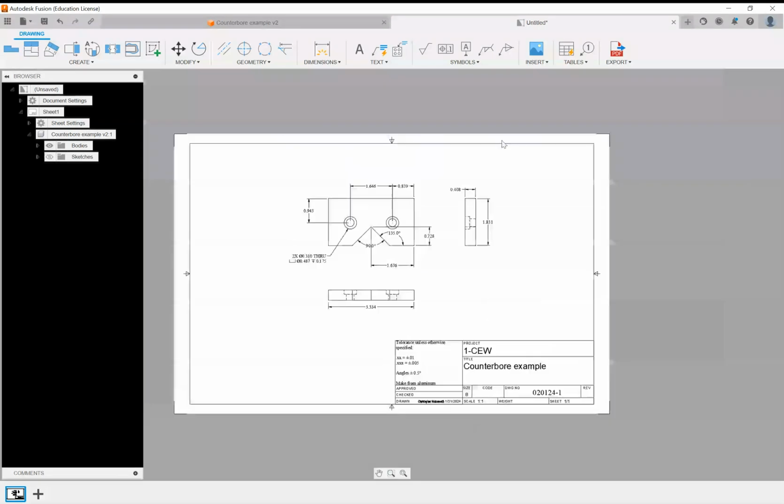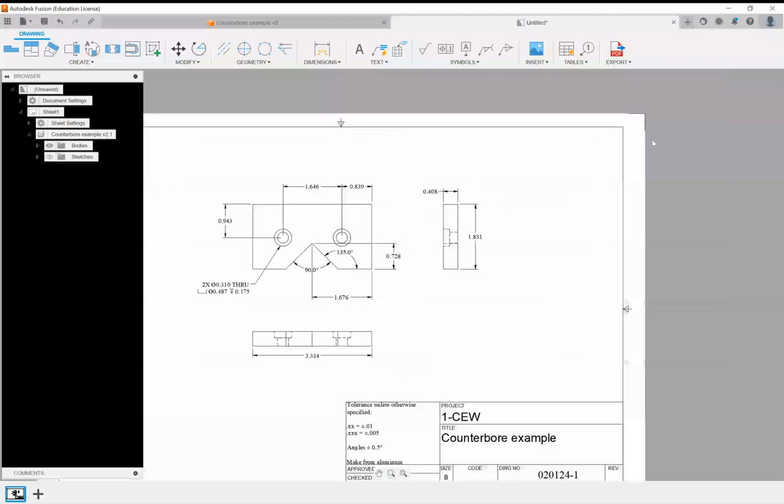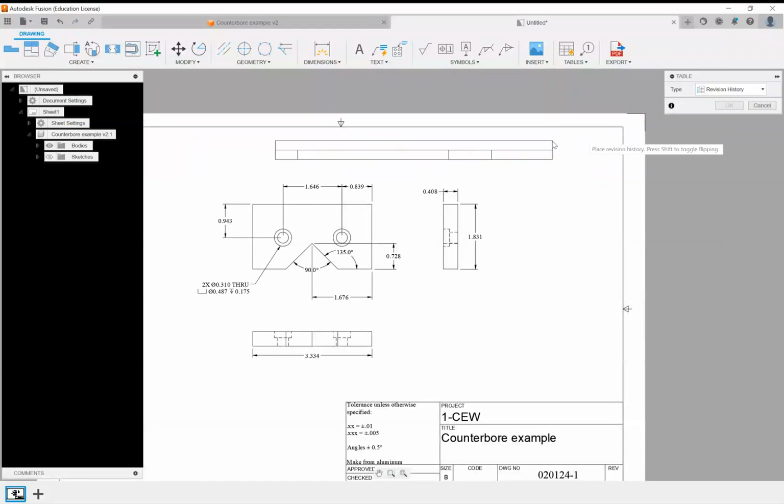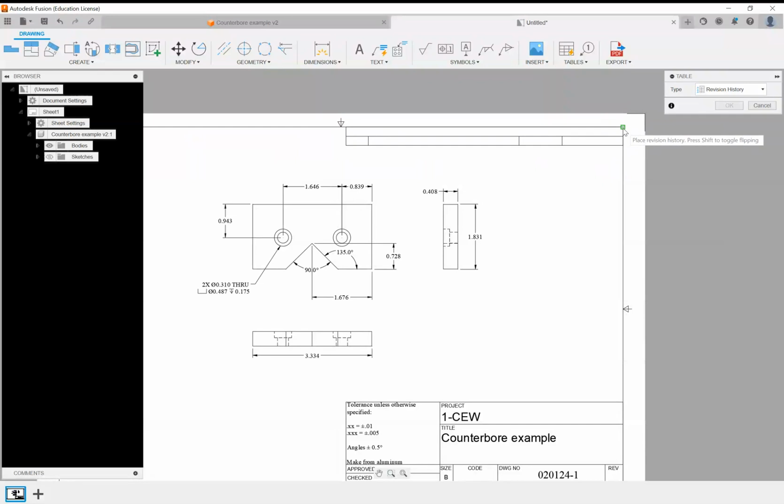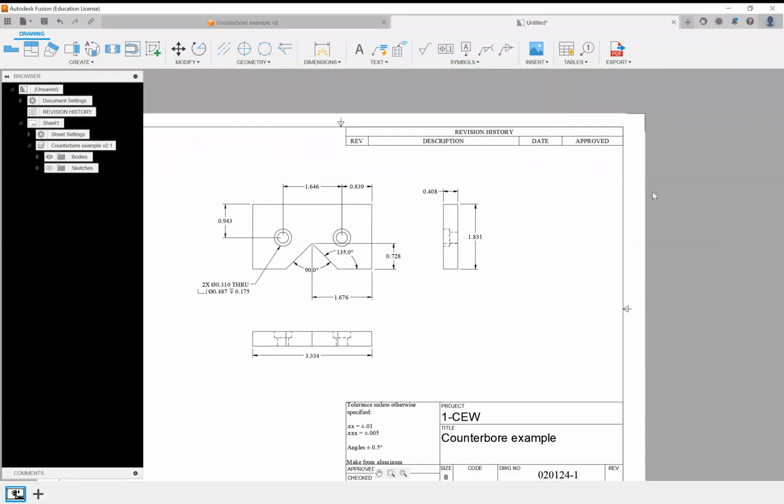Now you'll notice there is no revision block up here, but we can make one very easily. It doesn't take much at all. We go up to where it says tables, click that drop-down menu, and they have a revision history table. So we just click on that and then place it where we want it. I'll lock it right up here. So it gives you all of this revision history, the columns, all the headings for the columns. And let's see what we do here.